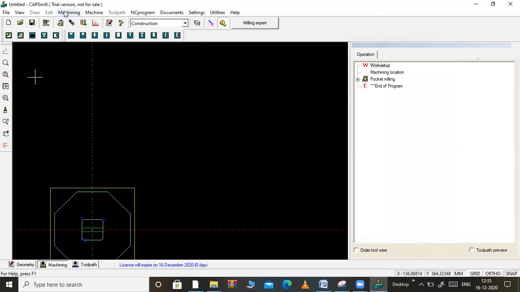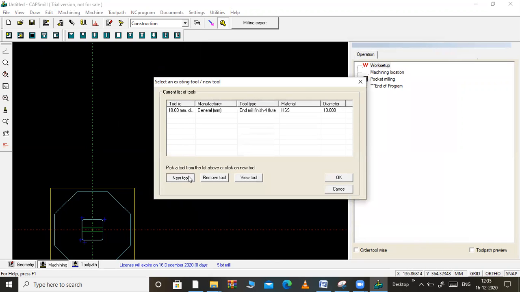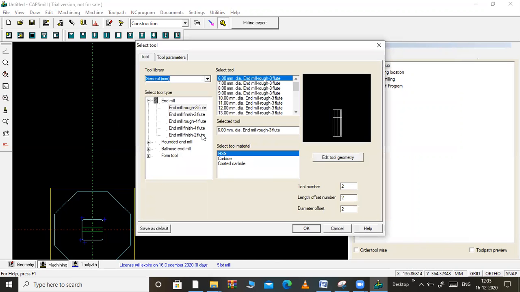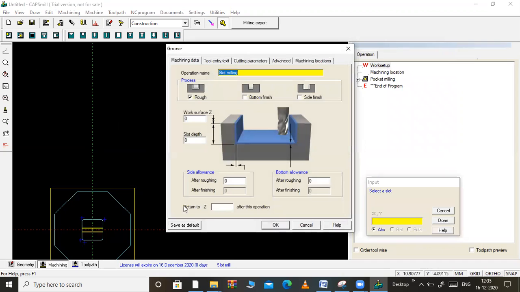Next, once again go to machining, milling. Say slot mill. New tool. And you can take finish fluid. So for milling the slot, he has given us the width of the slot as 10 mm wide. So the diameter of the tool selected should be 10 mm. Say OK. Next, select the slot. So this green colored thing is the slot. You select this. Once again, it is asking you for the slot depth. It is given to you in the side view. It is 10 mm.